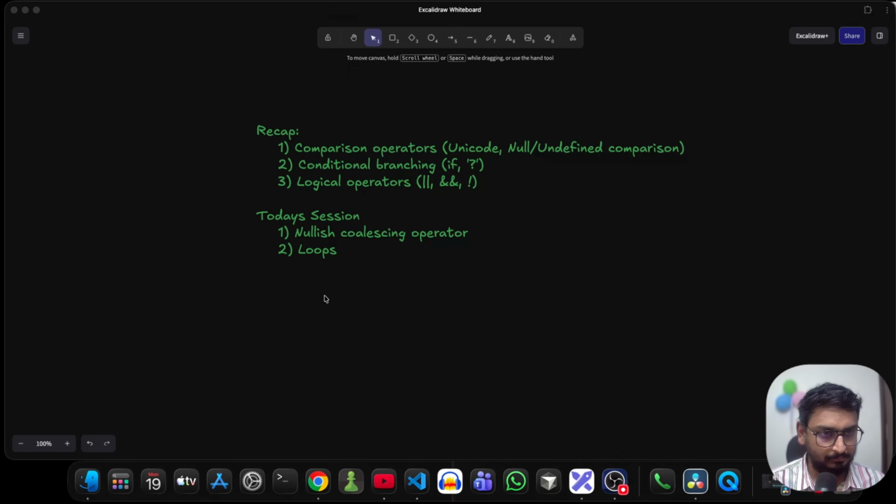So in this session, let's see what we're going to learn, and let's have a quick recap. In the previous session, we learned about comparison operators, how they work, and how the comparison between null and undefined works. We understood conditional branching: the if statement, if else, else if, and also the conditional operator, which is the question mark. We also saw the three logical operators, or, and, not, and how differently they work with each other.